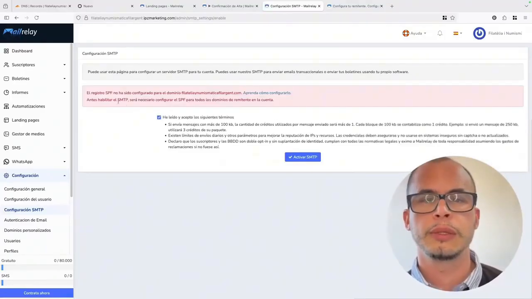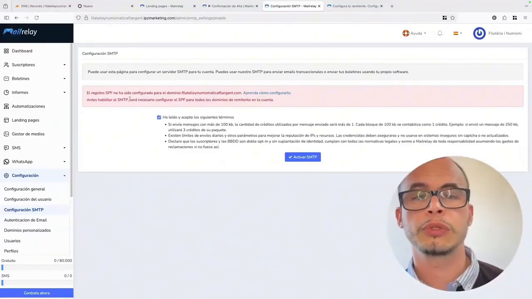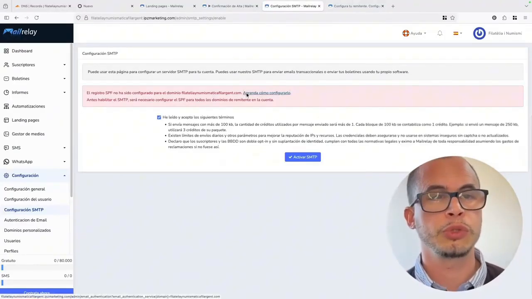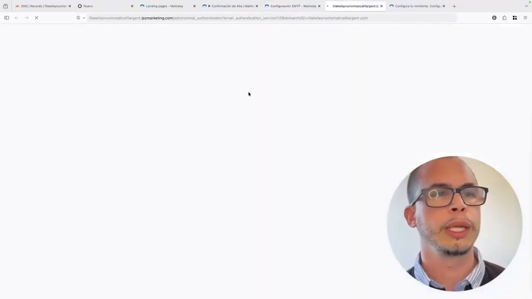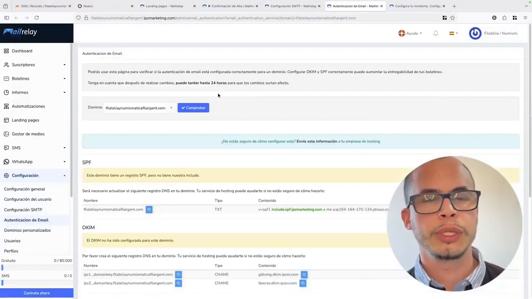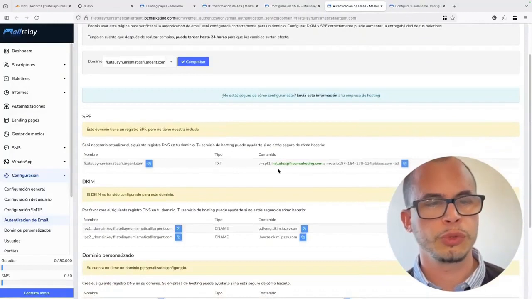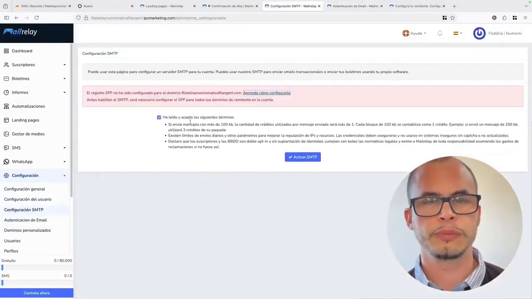Look at what it says here. The SPF record has not been configured for this domain, and learn how to set it up. So we'll click there, and it takes us to the step-by-step guide that also tells us exactly what we need to copy, and that's what we're going to do.